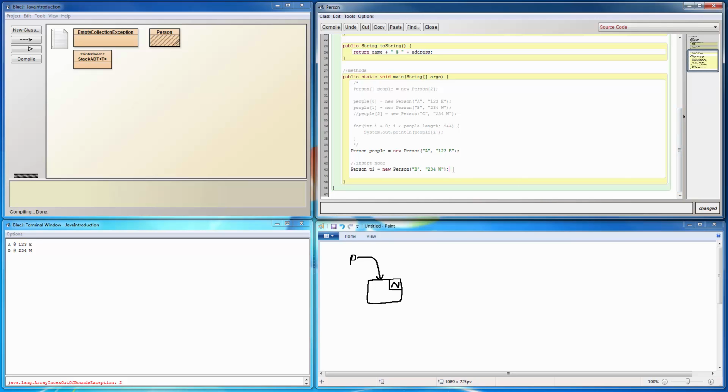Now at this point though, these variables have no relationship to each other, right? People is not linked to P2. That first person isn't linked to the second person. So how do we do that? Let's actually jump down and do this in a picture really quick.